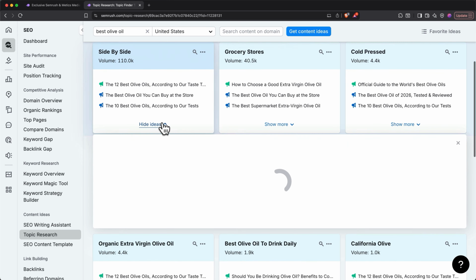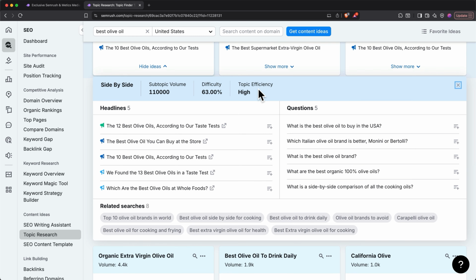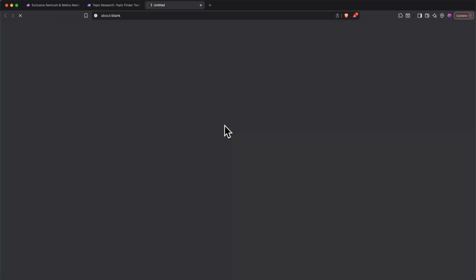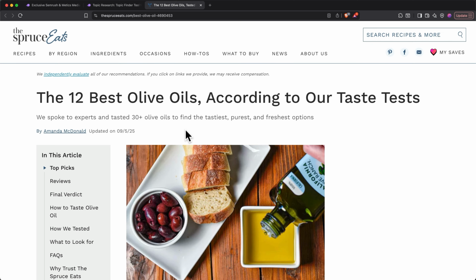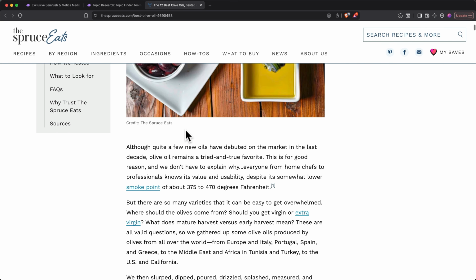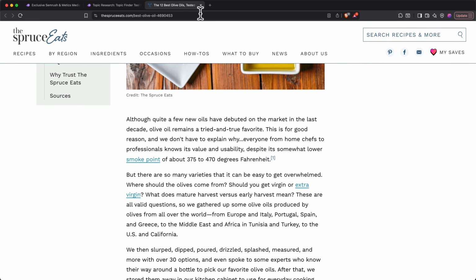So let's click into side-by-side. It presents a bunch of different headline ideas with them ranked from best to worst. This has high resonance with the audience. So this particular article here has 552 backlinks, and you can actually click to see the original article. And here you can see the actual article that Semrush is referencing, and it believes has high resonance. I'll go ahead and close this out.